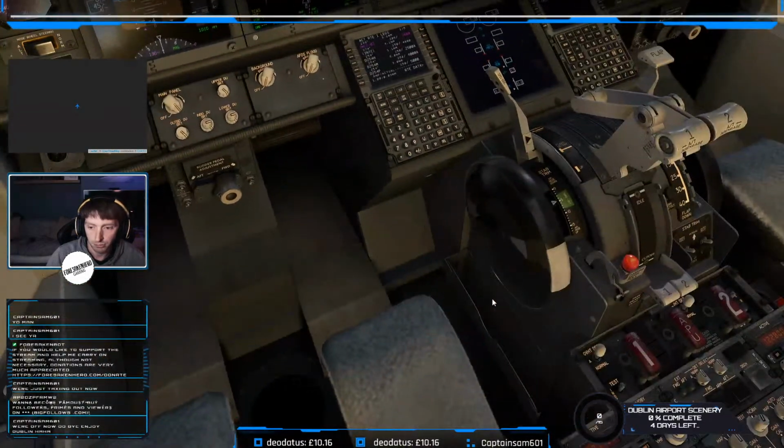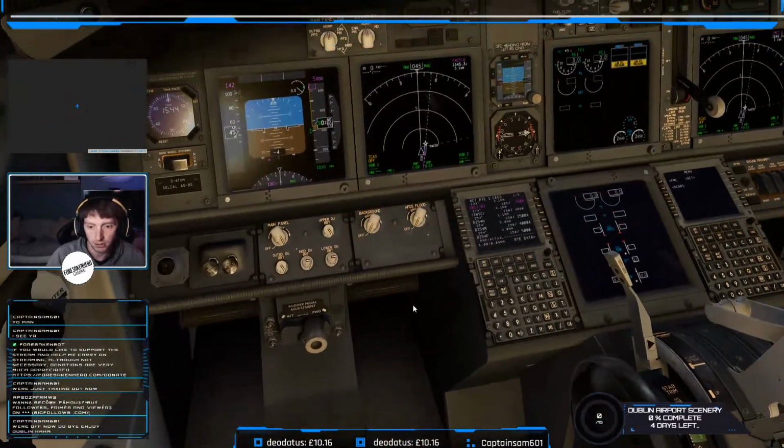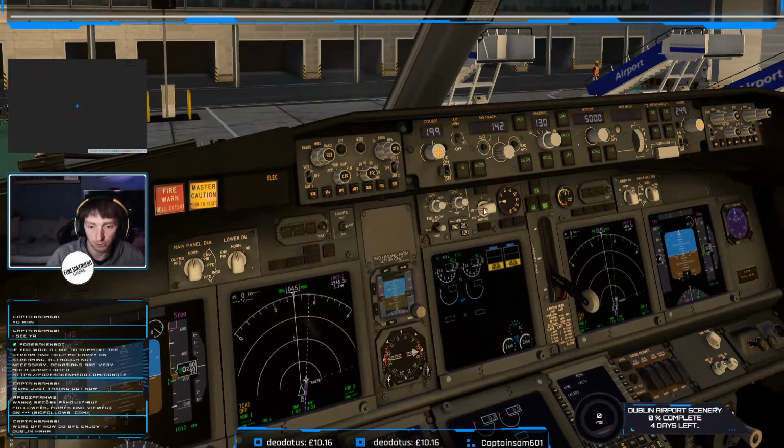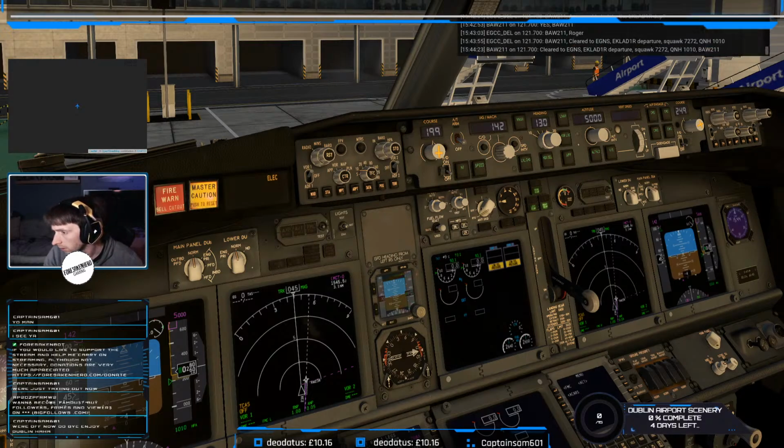Yeah, we are pretty much ready for push and start, but like I said, the pushback truck isn't working at the moment, so what we're going to do is just get the engine started, and then we will use reverse thrust for pushback.